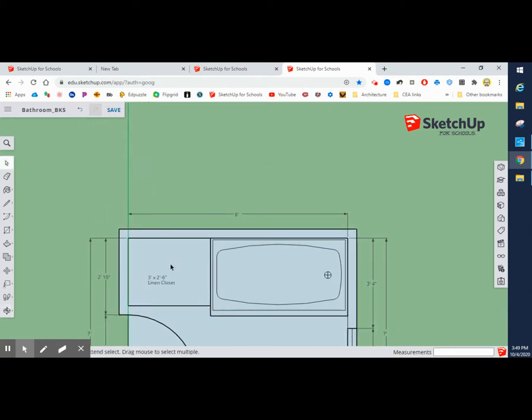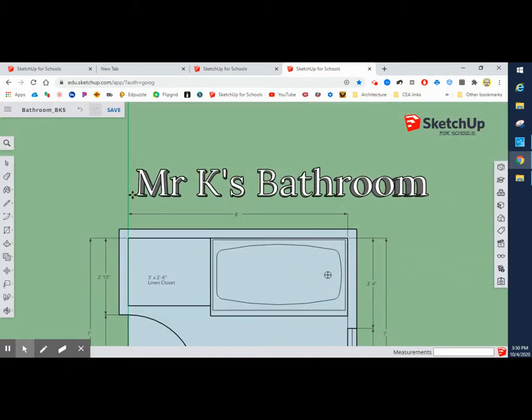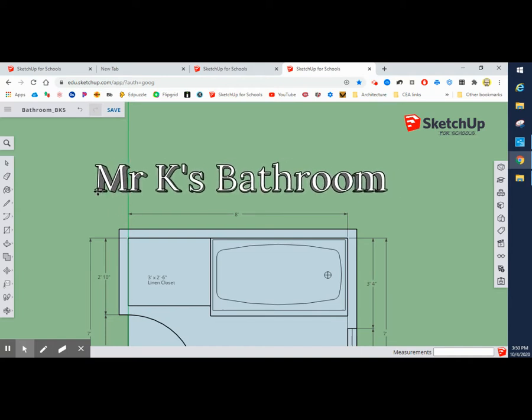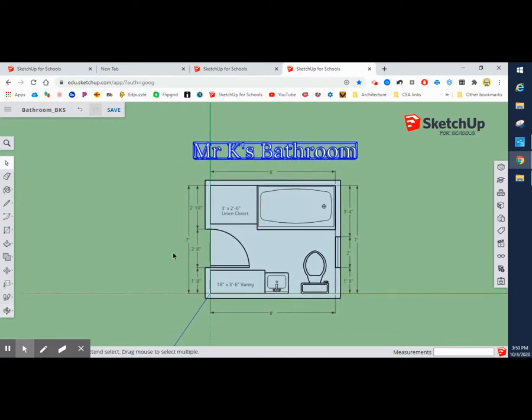One last thing we're going to add to this, we're going to use the text tool, which I believe we have inside of here. Text tool, and we're just going to put Mr. K's bathroom. I want you to use your name, of course. We'll put that on the top, and we'll put that right there. We can zoom out a bit, and I'll pan up. Just like that, you have completed your first project, complete with a title on it.